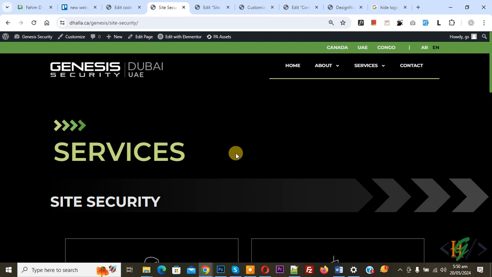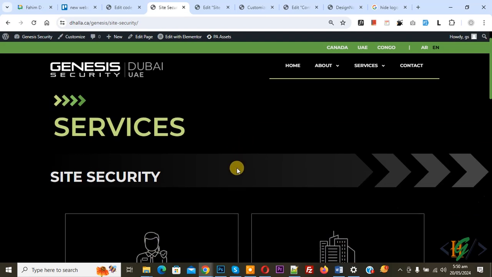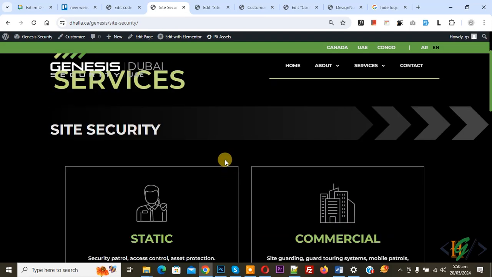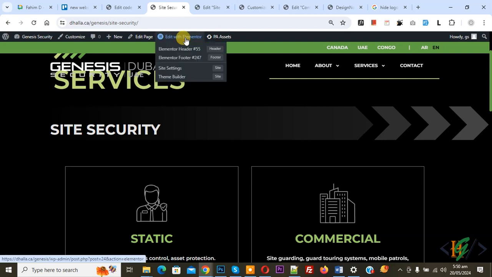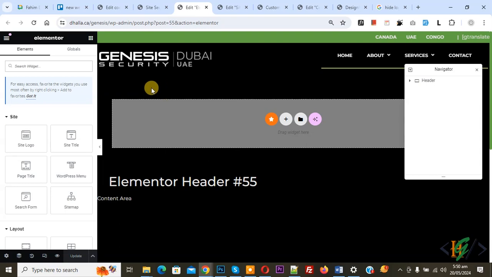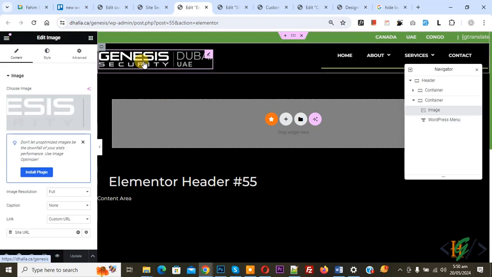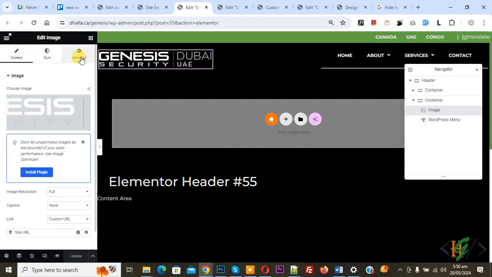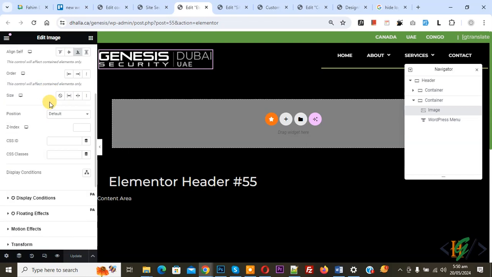So we are going to hide the logo on scroll down, and when scrolling up, the logo becomes visible. Now on top you see Edit with Elementor, and then you see Elementor header. So open it. This is our logo, so click on it and then you see Content, Style, Advanced. Click on Advanced. So we are going to add a CSS ID. Now paste. So we added logo-height and then click on Update.